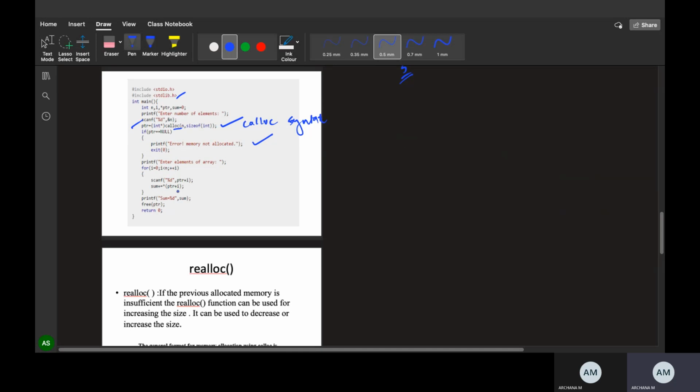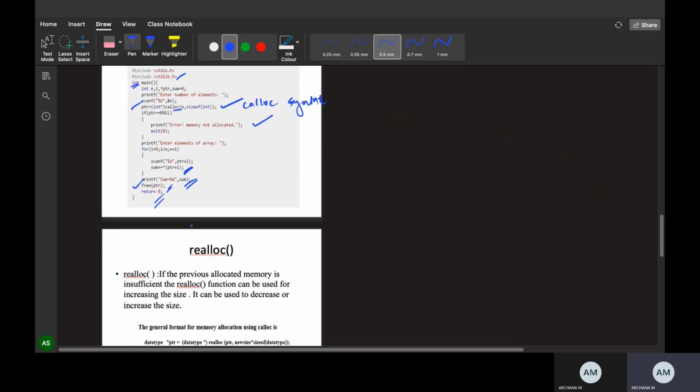Okay, here sum plus equals to star ptr. It will take the value from the ptr and it will give you the sum. Finally, you will display the sum. And a very important thing, you have to free the memory whenever you are finally done. This is what free of ptr will do, it will free the data. Then return 0 because I'm writing int main. So this is what the calloc data type.